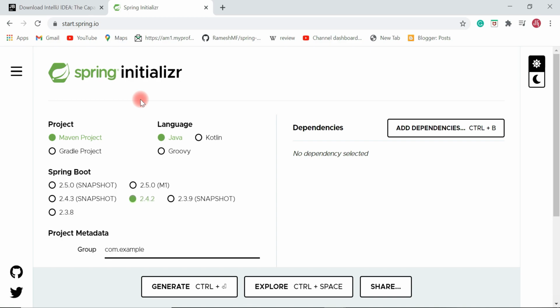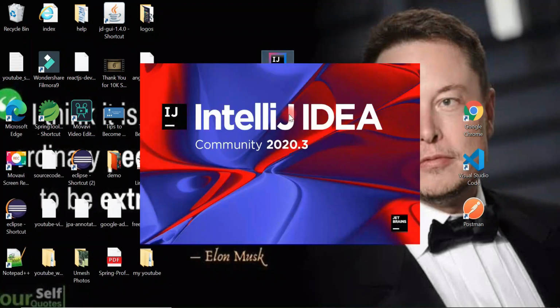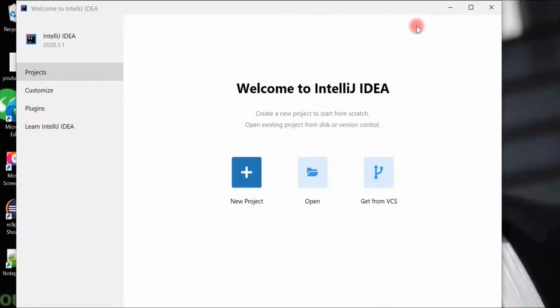Alright guys, let's head over to IntelliJ IDEA and let's first install the plugin and then we'll create a Spring Boot project. Just click on IntelliJ IDEA Community Edition 2020. This is the latest release of IntelliJ IDEA Community Edition I am using. So here is the user interface of IntelliJ IDEA. This is the welcome screen.